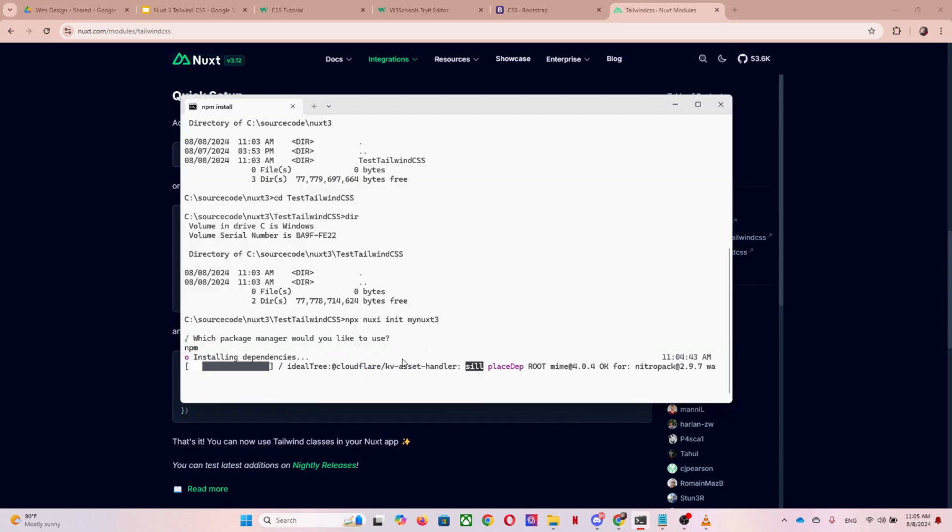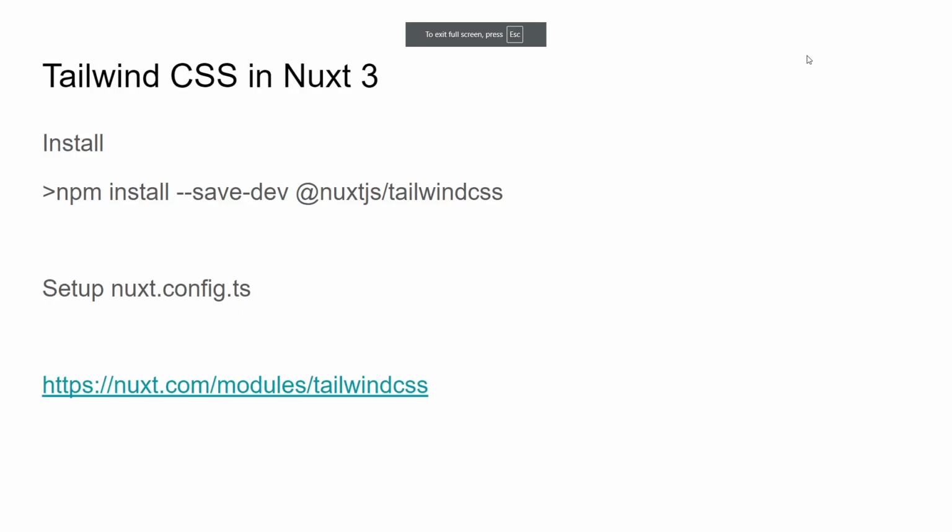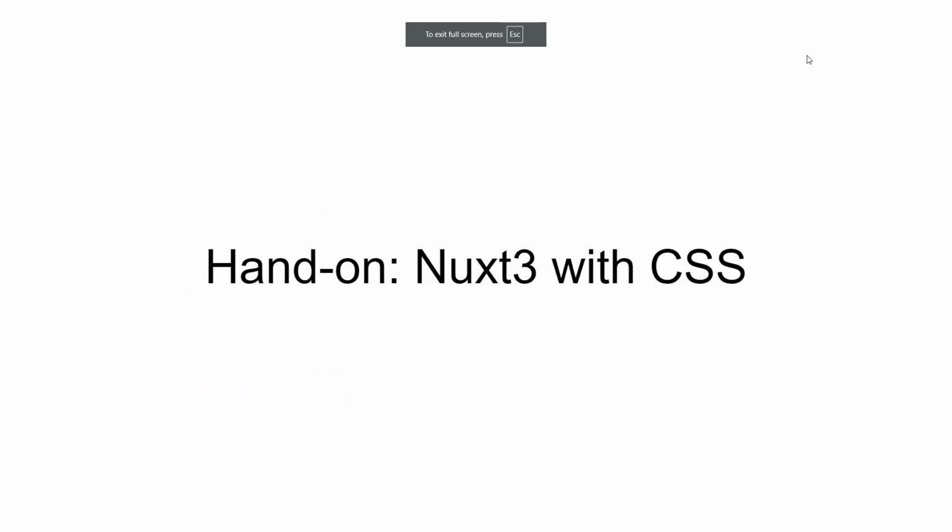Okay, so we can see the example when we try to install. It's going to take time because it is going to download the components of Nuxt3 and then put them in your folder. But make sure that you have the prerequisites. Okay, so we're going to do the hands-on. While we are waiting for the installation, let's see the topics that we are going to cover.